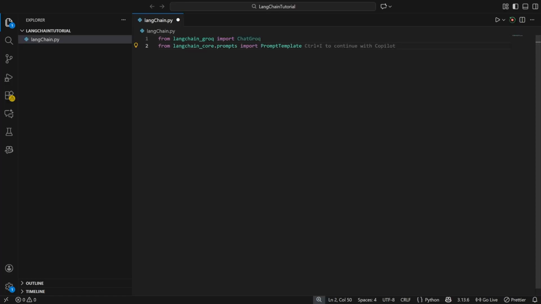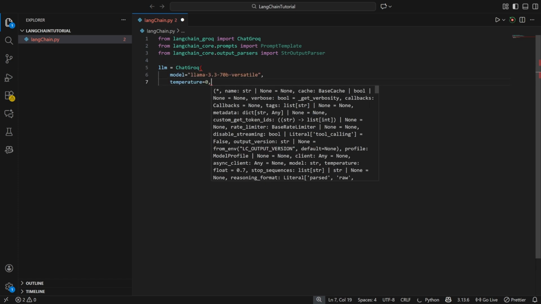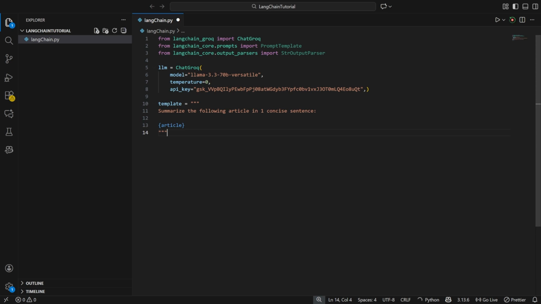We also need the prompt template and output parser. Then we have to initialize the model. For that, we create a variable of the ChatGrok class, add our model, the temperature, and our API key. After that, we define our template with the desired variables. For this example, we will have Grok summarize an article for us.